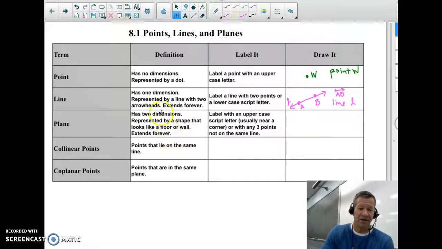So that's how we define a line. Now, plane. A plane has two dimensions. It's represented by a shape that looks like a floor or a wall, extends forever. Now we label it with an uppercase script letter, which will usually be near a corner, or with any 3 points that are not on the same line. So usually, if you're familiar with a parallelogram, it'll usually be drawn as a parallelogram. The definition said an example would be to draw a wall or a floor. Well, to give it some dimension, we usually draw it as a little parallelogram.